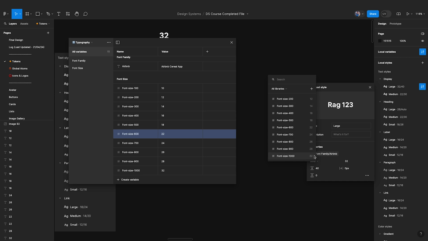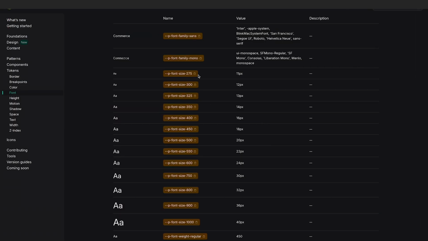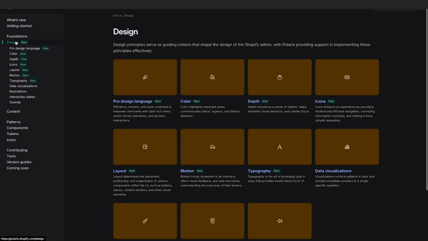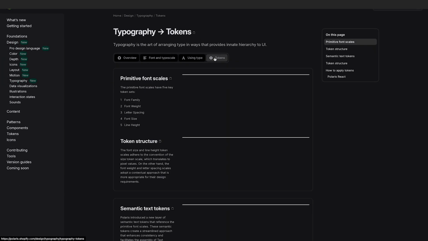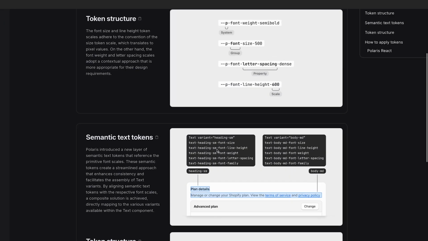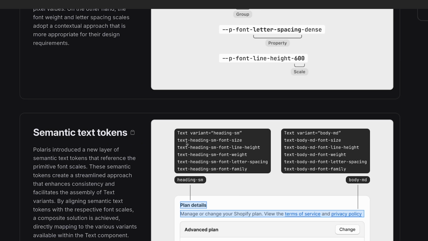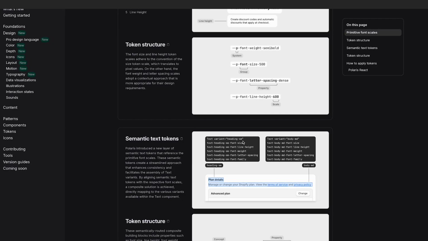Now, of course, that is one way to do it. But what Shopify is doing is, if you come over here, they're taking one of these base tokens that we just created, all right? And then they are going ahead and adding that over here. So they're taking that token and calling it text heading SM font size. And this is basically giving that use case to that particular raw token.